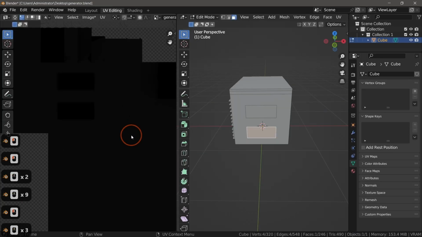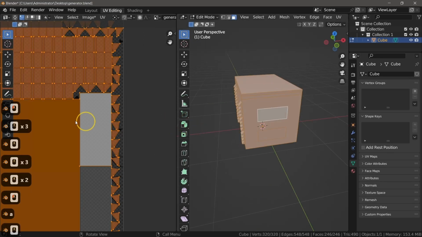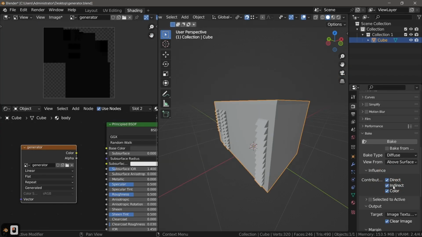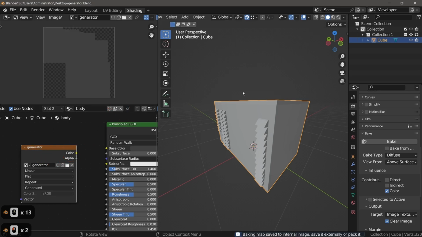I'm confused why the Cycles baking seemingly only baked one material. Then I realize I need to put the image texture on all materials.